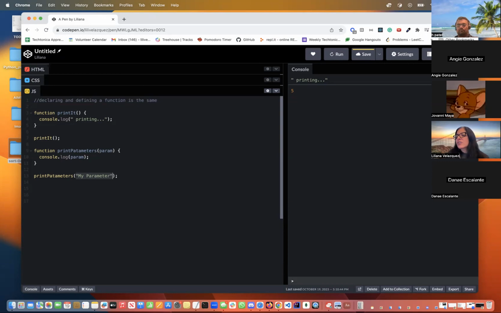Okay, so we saw that we can pass a string. We also just passed a number. So we can pass more than one value or parameter into our function. I don't know if I should reuse that, or maybe I should just do another one. Oh, sorry.